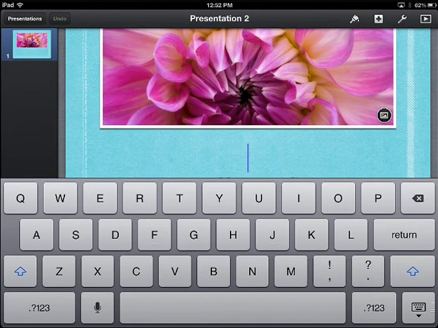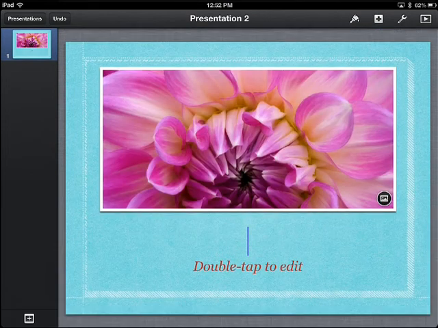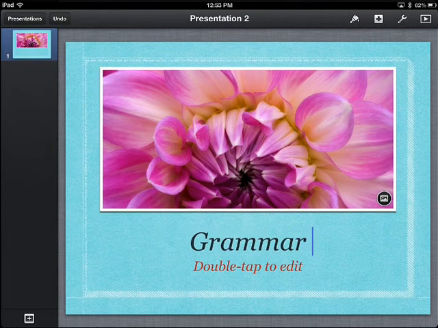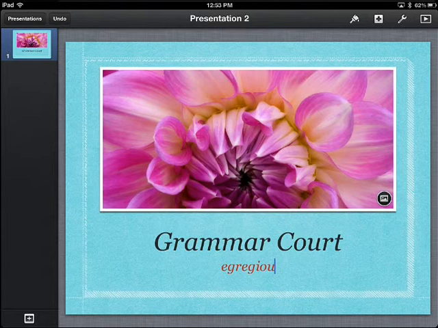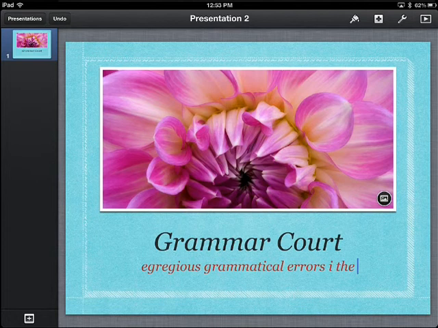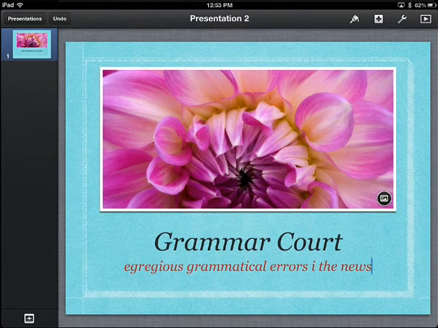So double tap there to edit and go ahead and type in a title. Okay? You can also add a subtitle. And there you've added the title slide for your presentation.